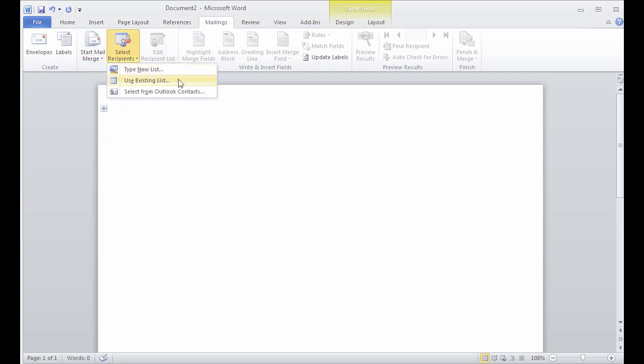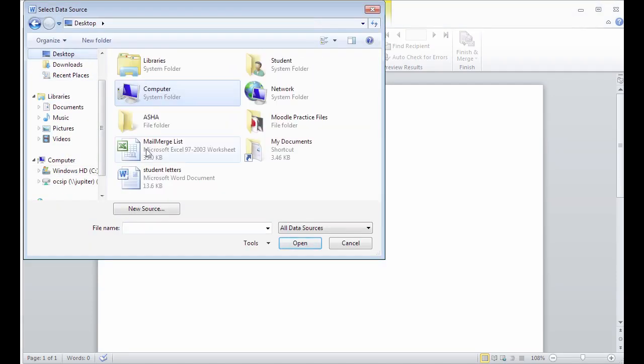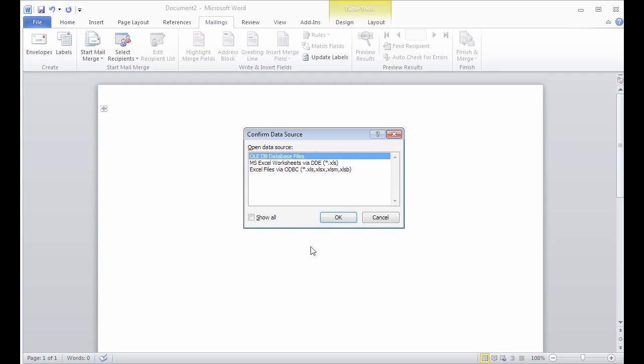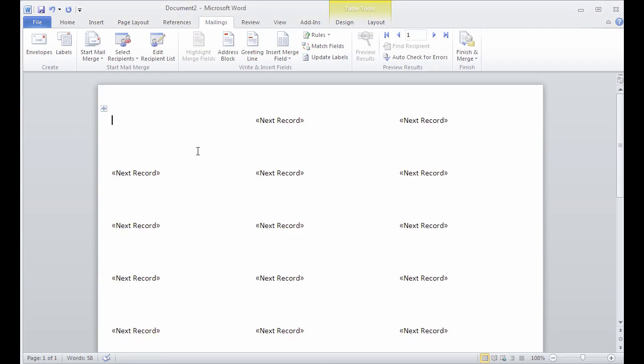Since we have an Excel file that we're pulling the data from, I'll say Use Existing List. Find it on my computer and open it. Here again, we're going to choose that DDE option so we don't lose the zeros on our zip codes. We'll say Entire Spreadsheet. And so here in this first label section, we're going to enter our addresses.